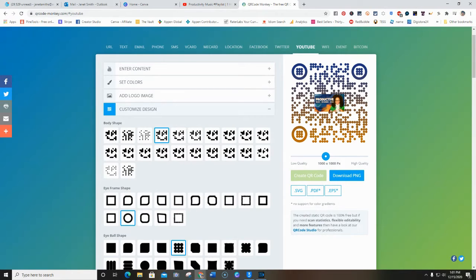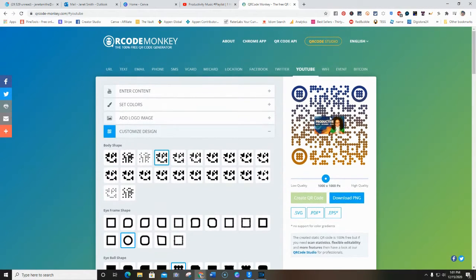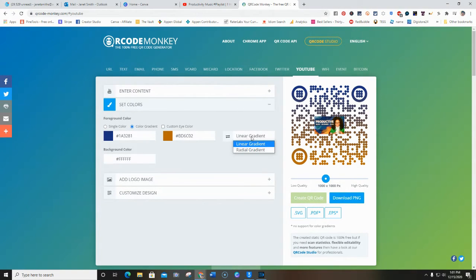So here's your customized QR code that you can use for your audience, and it has the picture that we added in the middle. As promised, I want to show you the difference between linear gradient and radial gradient. So let's click on radial gradient and then create QR code. As you can see, the color changes all the way around the QR code. Like I said, my preference is linear gradient because you can see the colors better. You can see the change, the drastic change even better.